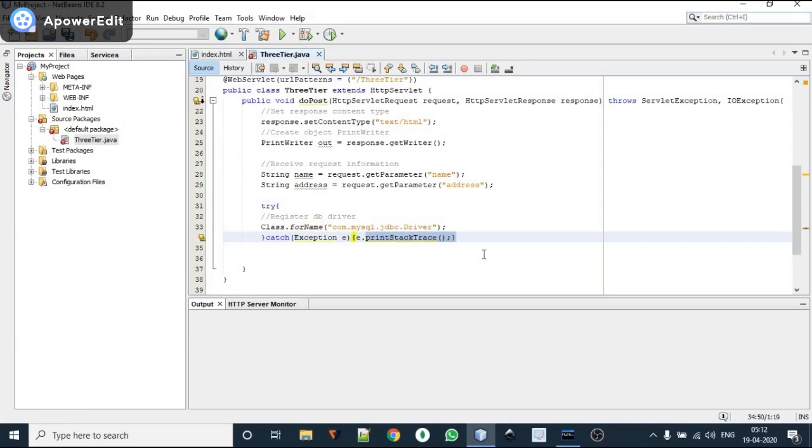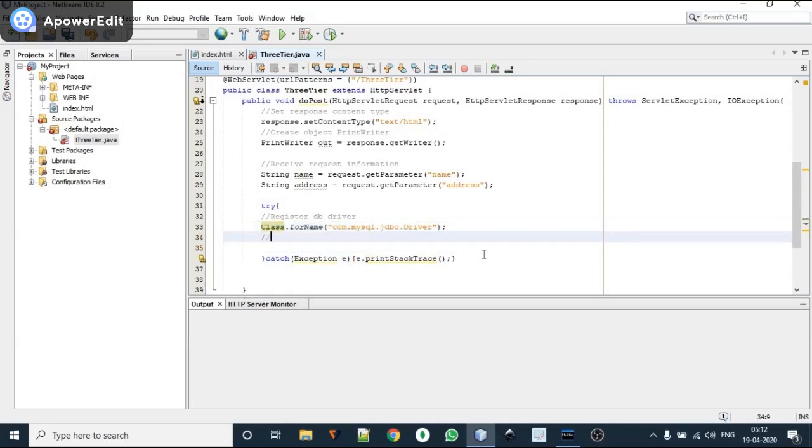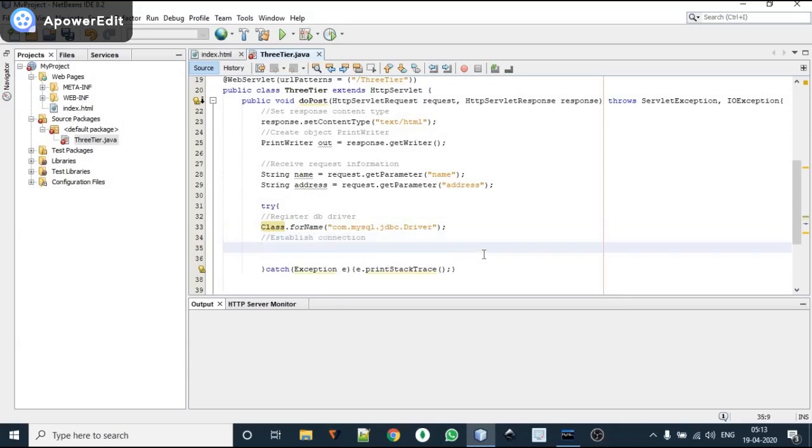This print stack trace is used for printing the exception if it occurs during the execution of the program. So the driver is now registered. Once it is registered, we need to establish a connection with the database. To create a connection, we need to use the Connection class.